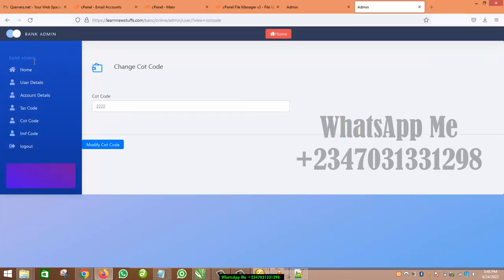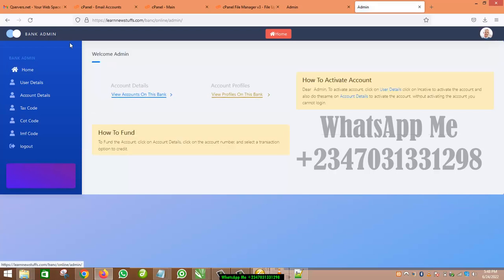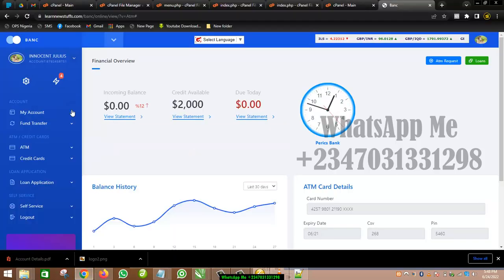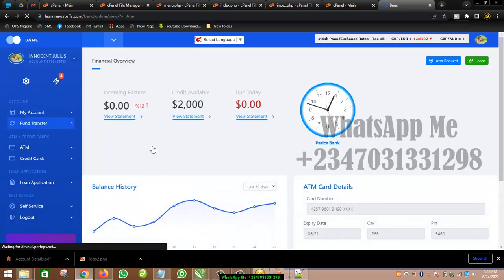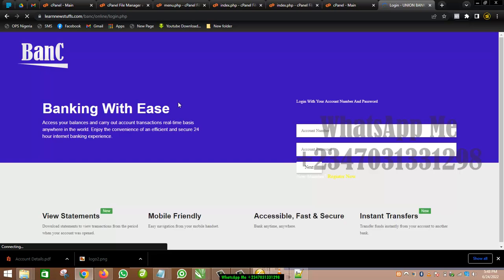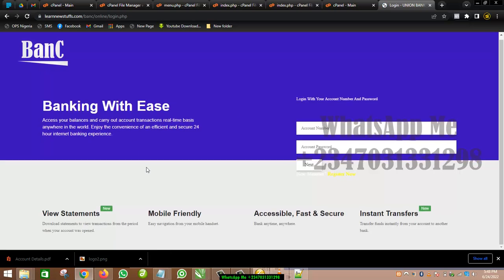Let's go to the admin dashboard. This is bank admin, for example. Let's look for a word to change. Let's just log out and see if we see anything to change.